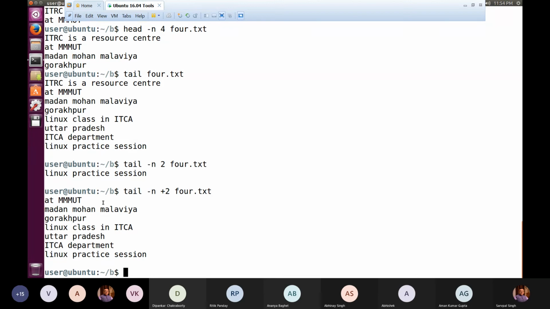Actually, it is not letting you define the maximum limit for the number of lines. So I'm just making a correction: when you write tail minus n plus 2, that means the display starts from the second line, but whatever number of lines are left in the file, maybe more than 10, they'll be displayed on screen. All the lines will be displayed on screen.